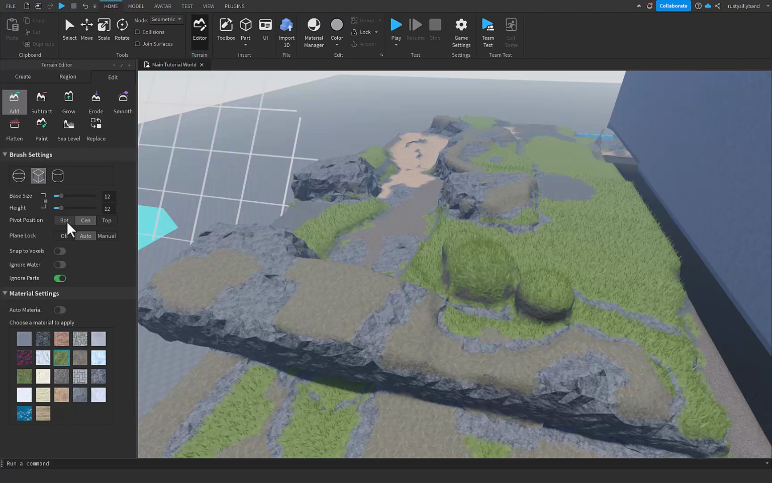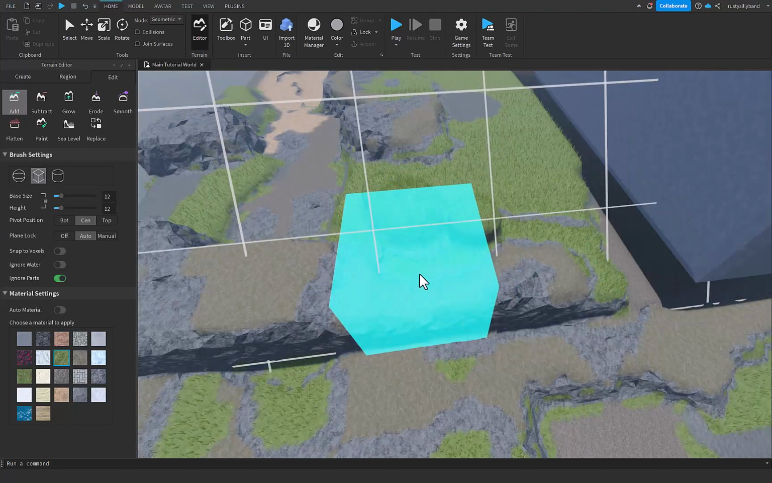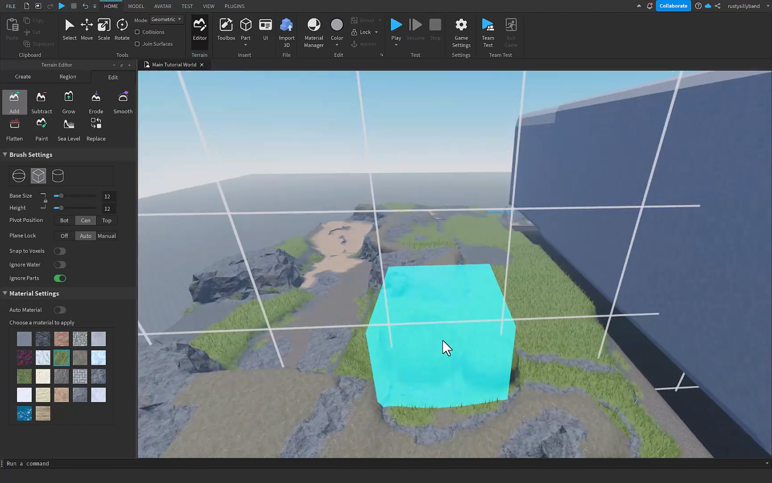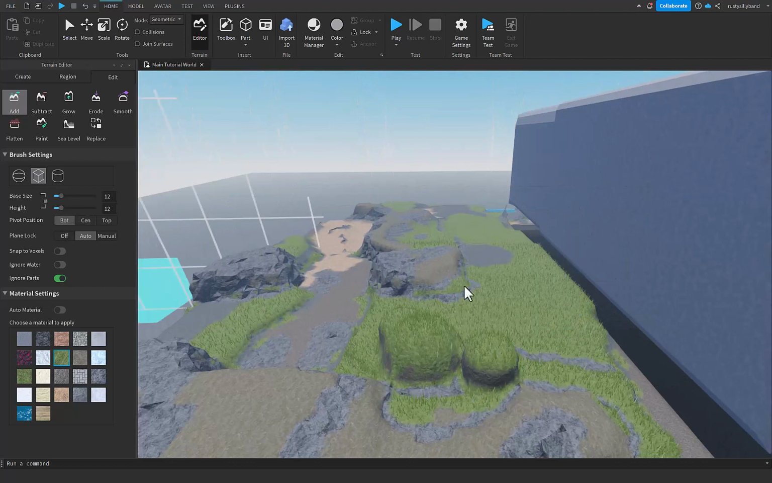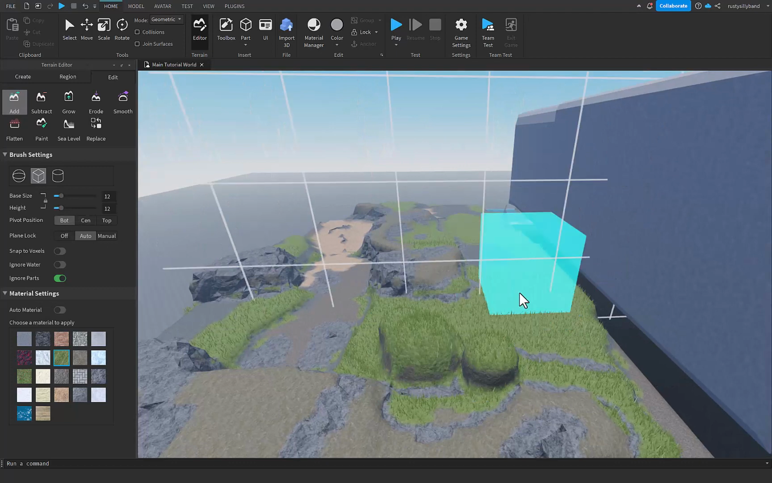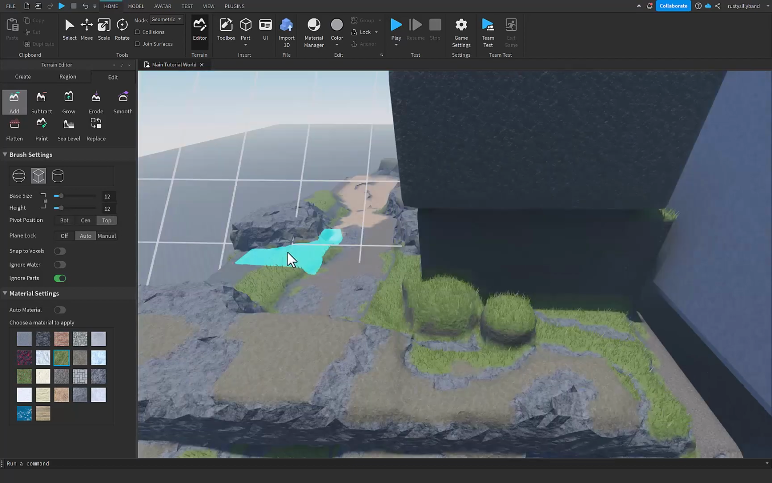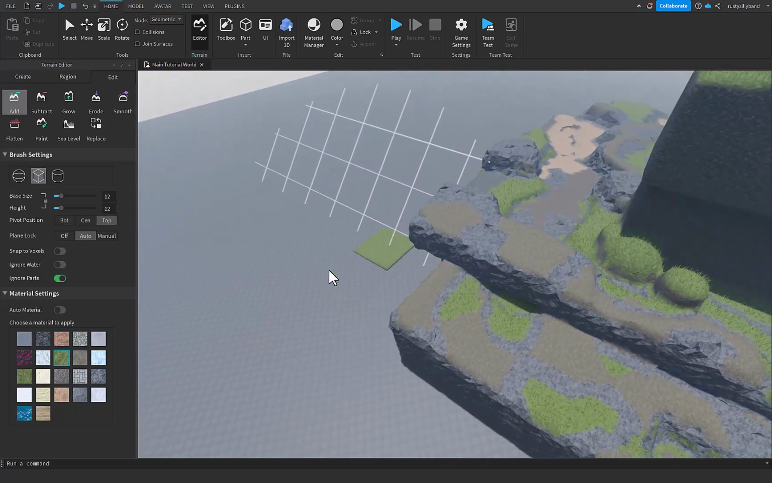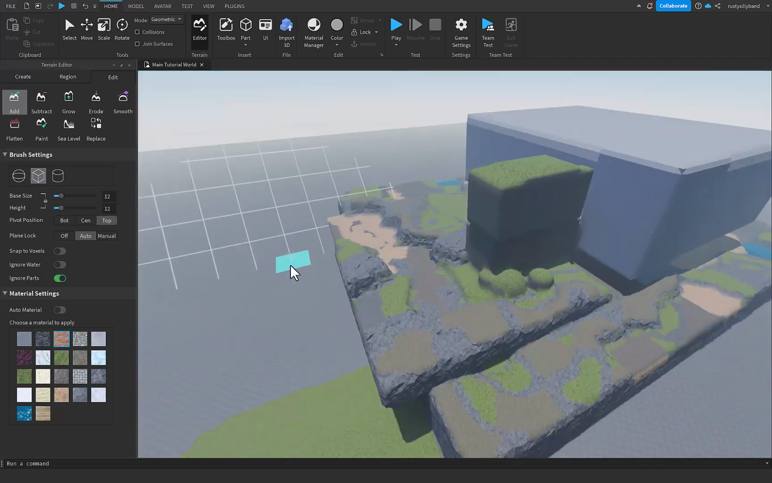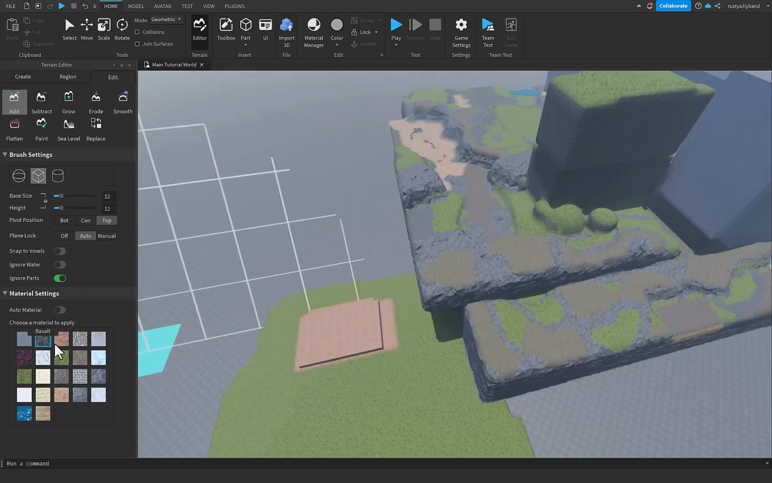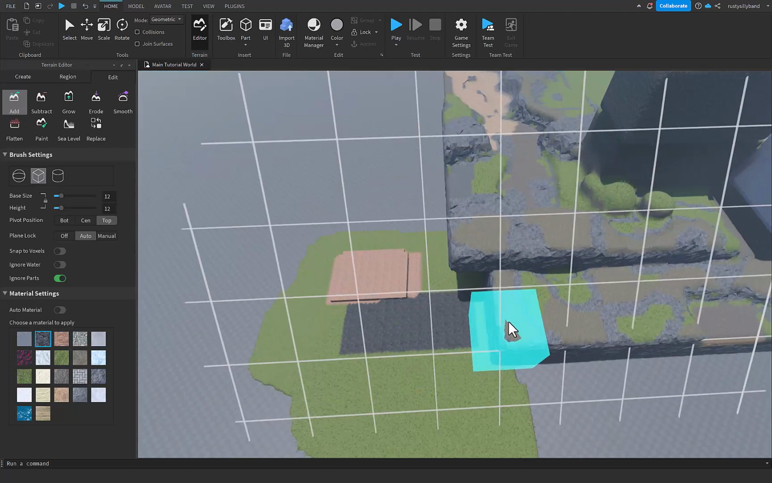Now the pivot position, right now it's on the center, so my mouse is always going to be in the center of the cube. If I put it on the bottom, well, my mouse will be at the bottom of this cube. Now if I were to press on top, you can see that my mouse is now at the top of the cube. Now you've got the materials. You can change this to brick, basalt, whatever you want to do, you can go ahead and do that.